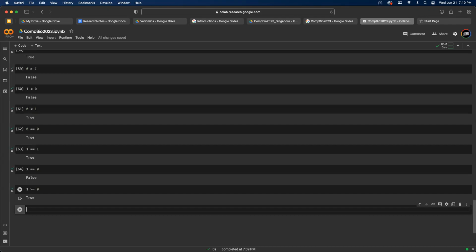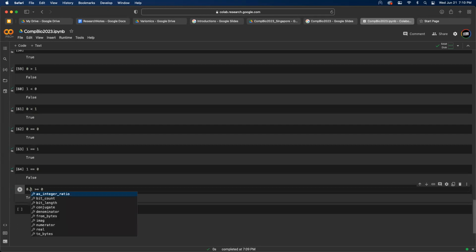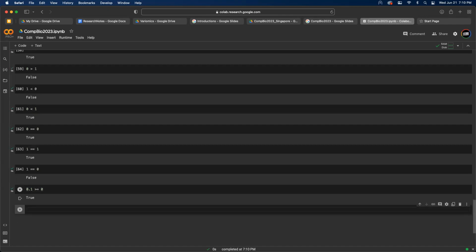it will work out. If you do 0.1, what do you think the answer will be? If I run this, what is the answer going to be? True. That is correct because 0.1 is still greater than or equal to 0. So if I put 0 here, what is the answer going to be? True. If I now do -1 or -10, the answer is false. Okay.